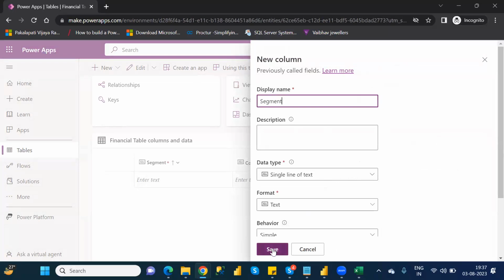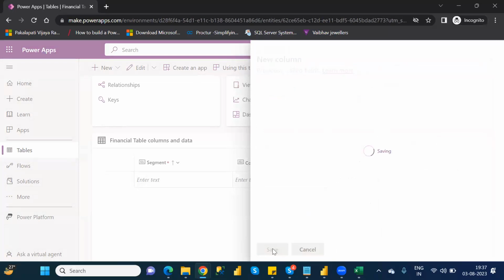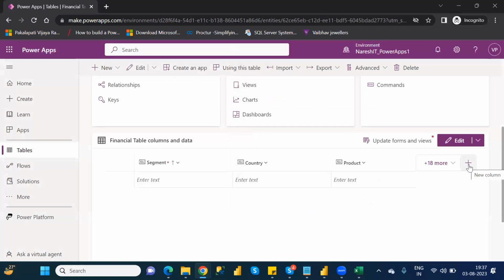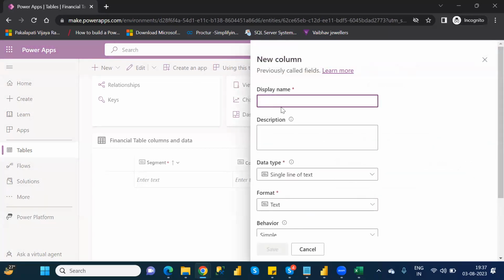In this segment, also click on save. Segment also character on. Now I am taking the sales column.